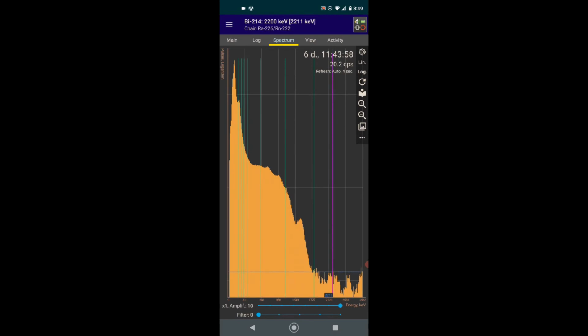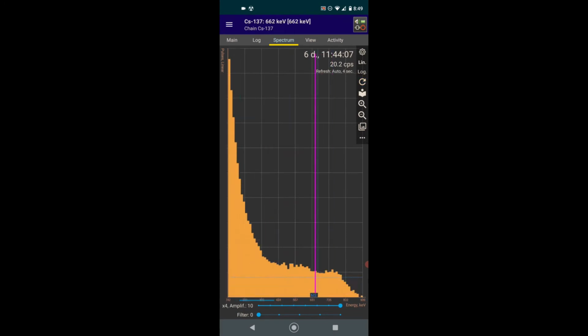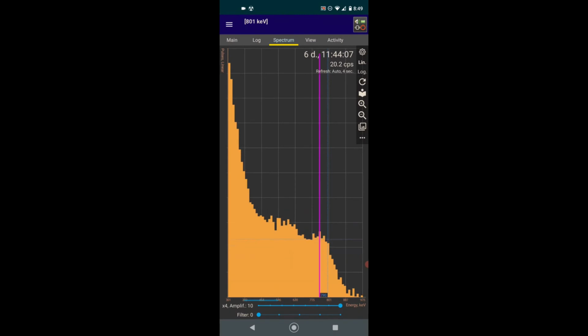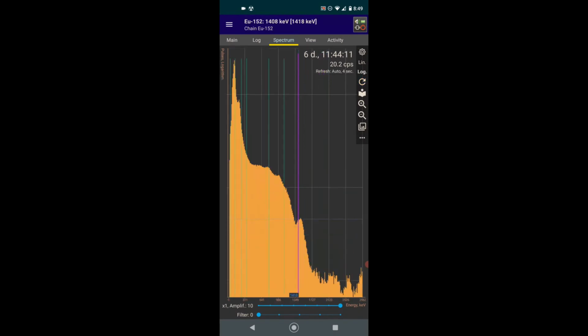Now this is on the log scale, so we can look at it on a linear scale as well. And yeah, that's what linear scale looks like. And, okay, let's put it back on log. So there's a second feature here called filter. And I think it's just like a smoothing function. And I think it looks a little bit better there.